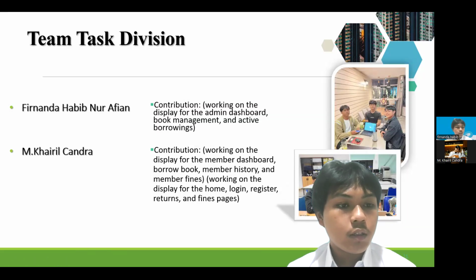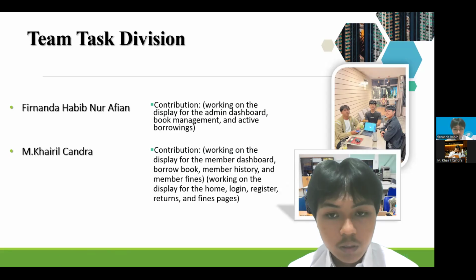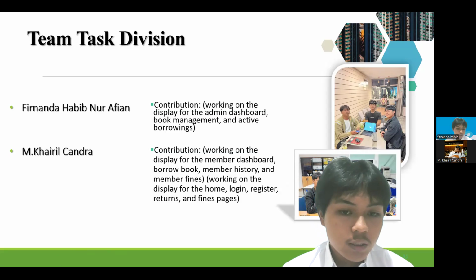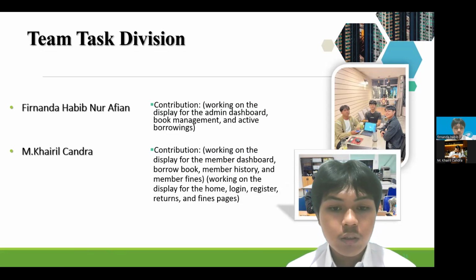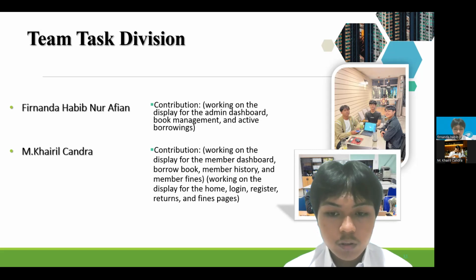Team task division. Fernanda Habib's contribution was working on the display of the admin dashboard, book management, and active borrowings. And M. Khairil Chandra's contribution was working on the display of the member dashboard, borrowing book, member history, and member fines, and the home, login, register, return, and fine pages.